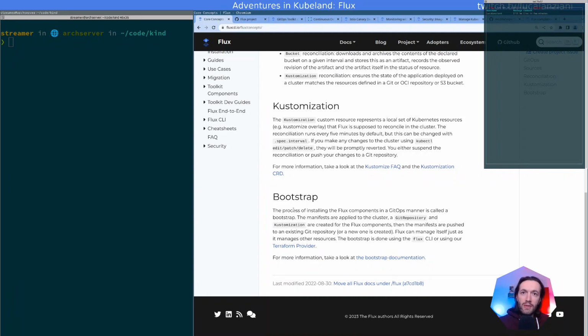The process of installing the Flux components in a GitOps manner is called a bootstrap. The manifests are applied to the cluster. A Git repository and customization are created for the Flux components. Then the manifests are pushed to an existing Git repo. Flux can manage itself just as it manages. Okay, yeah, I know what I mean now.